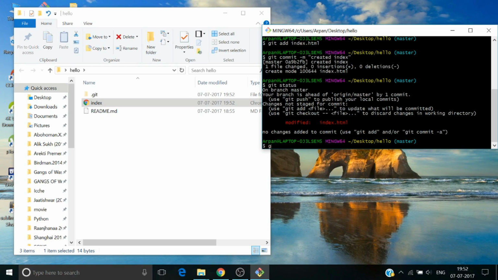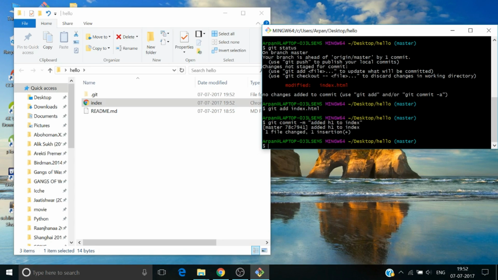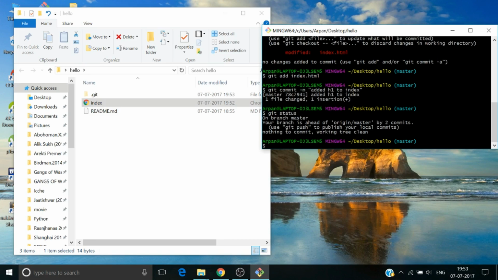So now we should again do this git add. Okay, let me talk about the other option later. Git add index.html, then second, git commit -m "added h1 to index". Okay, so now we can check the status once again. Now it says nothing to commit, so our working tree is clean. Git is tracking every file in our repository, and we're good to go ahead.